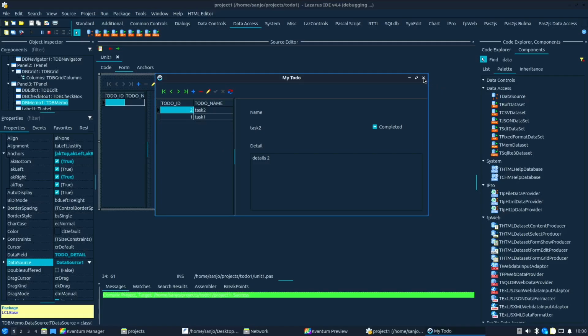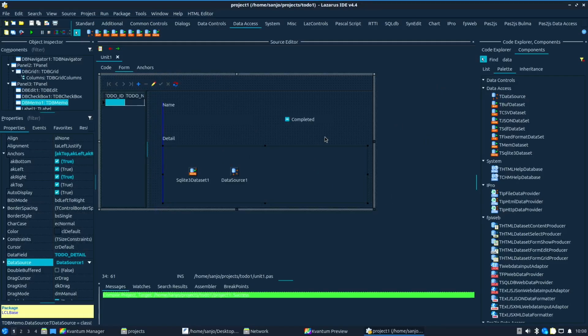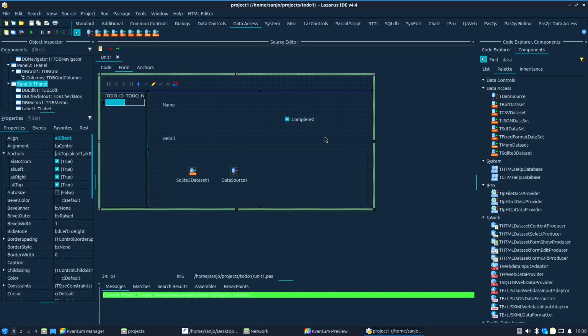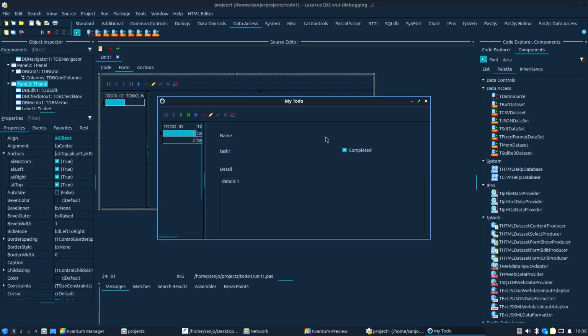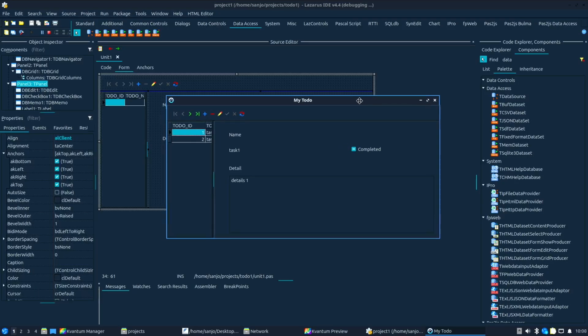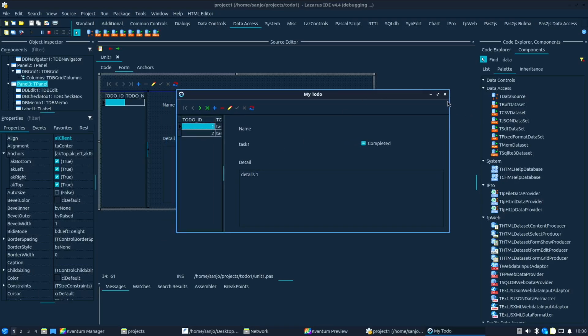And in theory, if we close, and run again, there's all our data. Simple as that. So there we go, we've created a fully data aware to-do list in Lazarus without writing a single line of code.